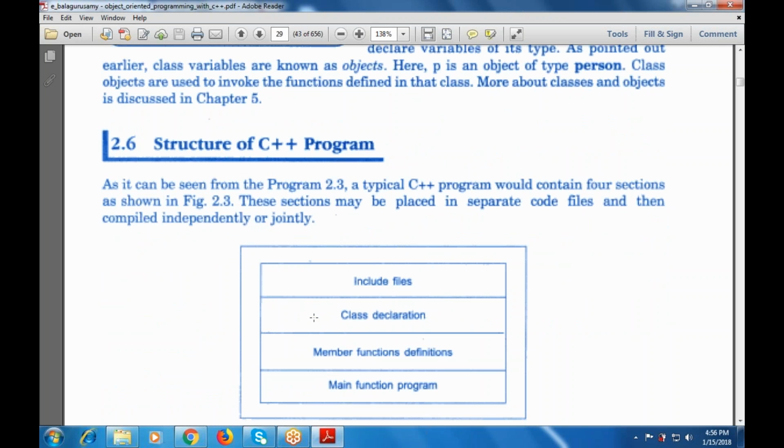Now this is the structure of a C++ program. First are the #include files, that is iostream and so on. Then the class declaration, class ABC, class person, whatever. Then the member function definitions, for example, get data and display.